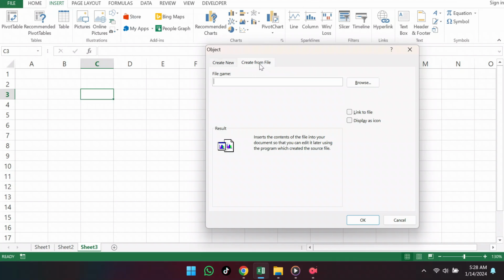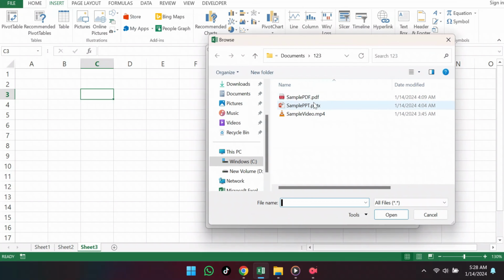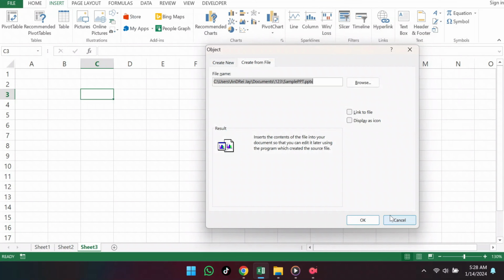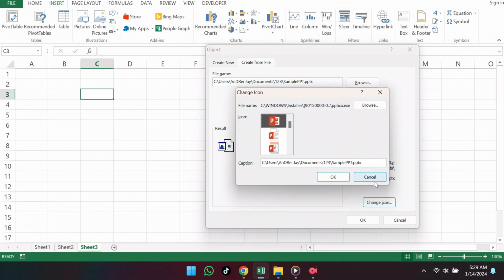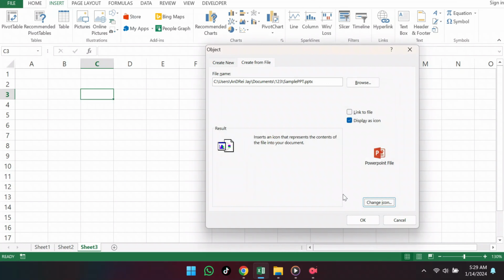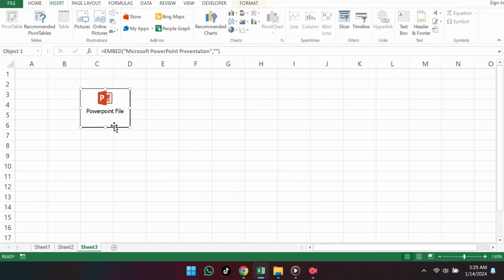After clicking on Browse, I can choose the file I want to insert. Then select Display as an icon. You can customize the icon's name by changing the caption. For example, I'll rename it PowerPoint File. Then click OK. When you double-click on the inserted file, the PowerPoint will open.